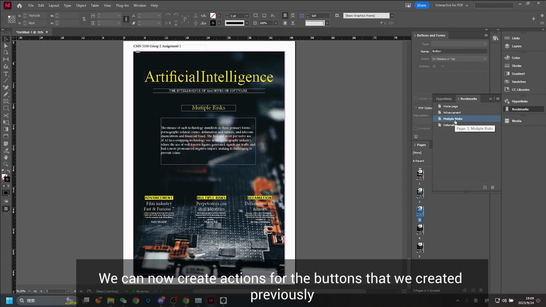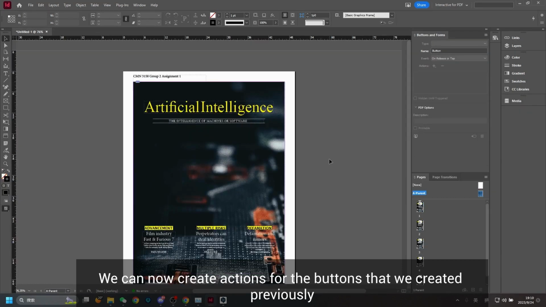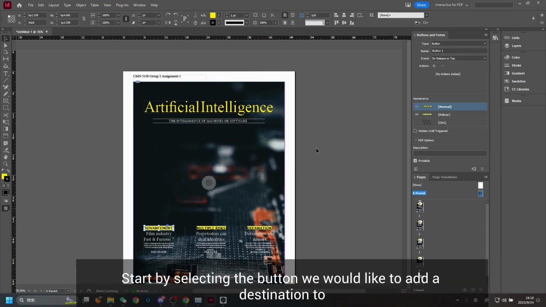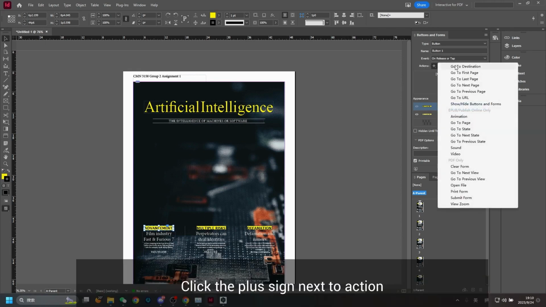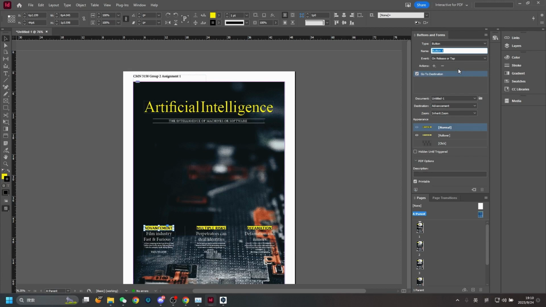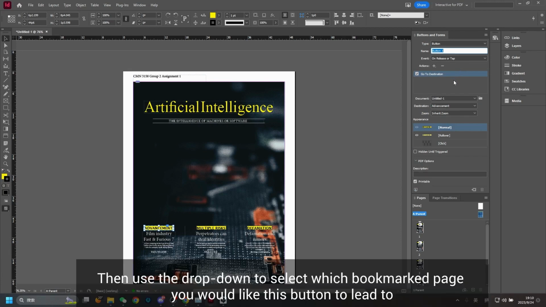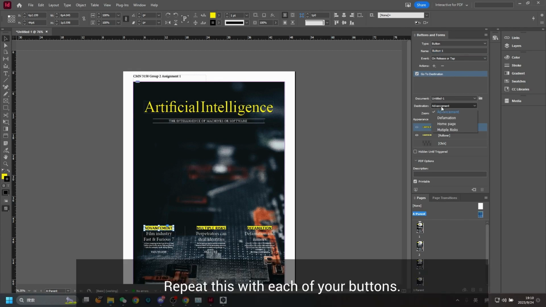We will now create actions for the buttons that we created previously. Start by selecting the button that we would like to add the destination to. Click the plus sign next to action and go to destination. Then use the drop down to select the bookmarked page that you would like to lead this button to. Repeat with each of your buttons.